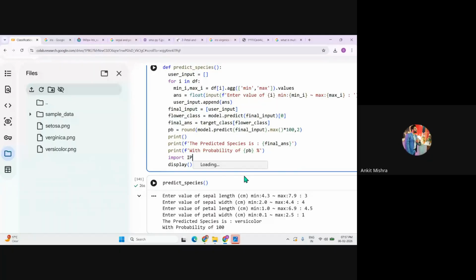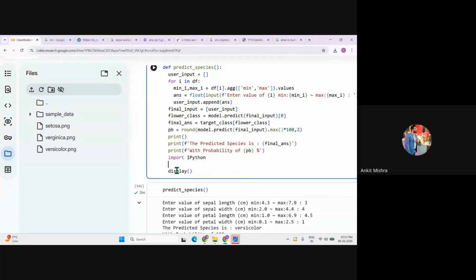We'll import the module IPython, and once we import it, we have an image method inside display. You simply give the file name, and whatever final answer we are getting, the image name will become an f-string of the final answer followed by .png.